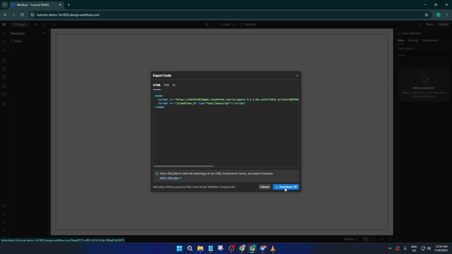Before we wrap up, a quick tip. Exported code from Webflow is standardized HTML, CSS, and JS, but any Webflow-centric features like CMS content or form submissions might need extra steps if you want them to work outside Webflow. So always test your exported files after uploading them somewhere new. And there you have it, a full run-through on how to export your Webflow website code in 2025.